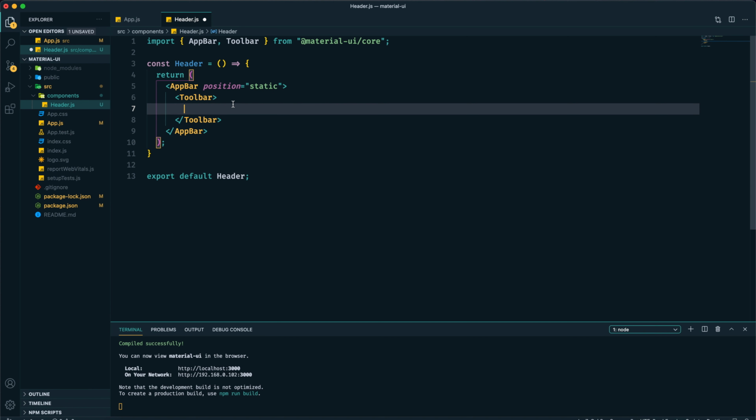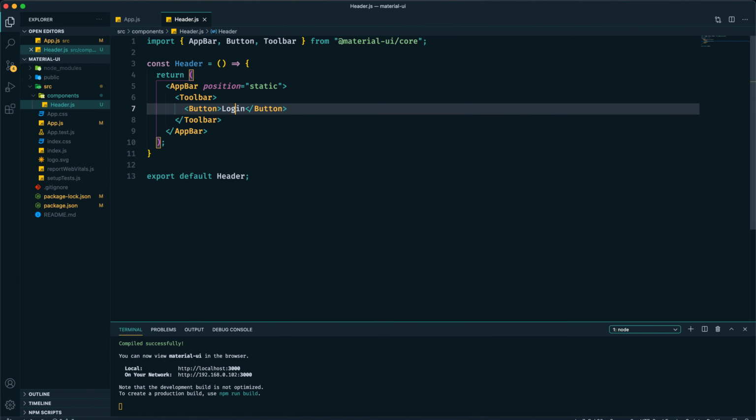Now within this toolbar I will create a button. Within this button I will provide login text. Now save it. Here we can see that our app bar is present, and here we can see login button is present, but it's not that much clear, so we have to change the color of it.